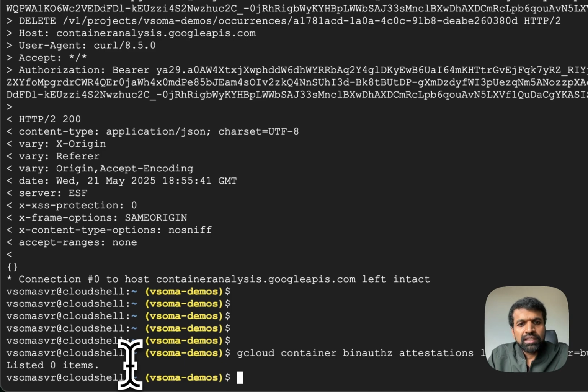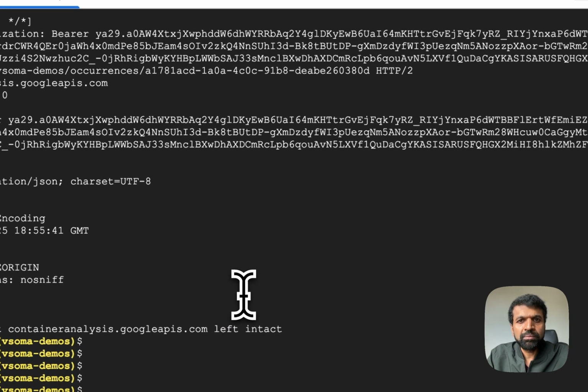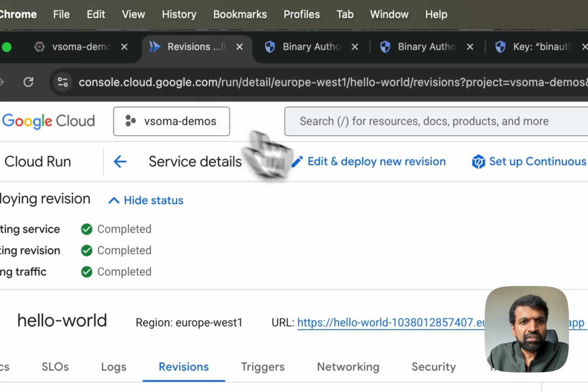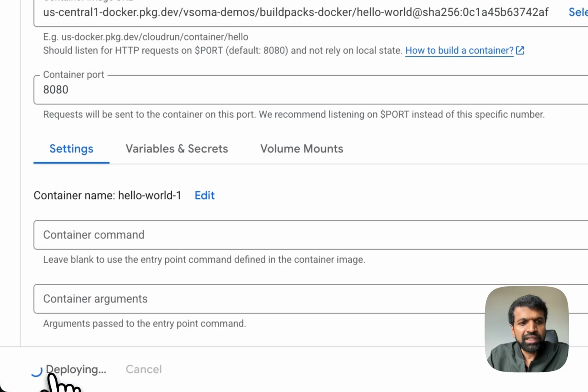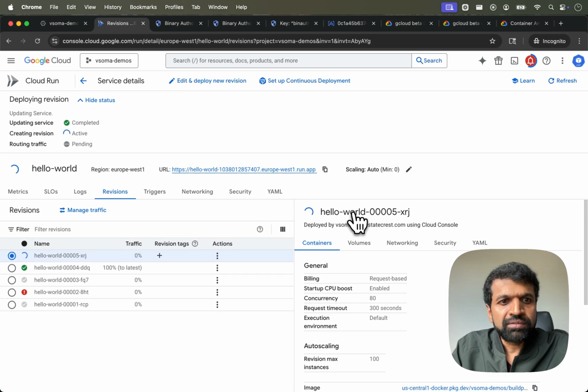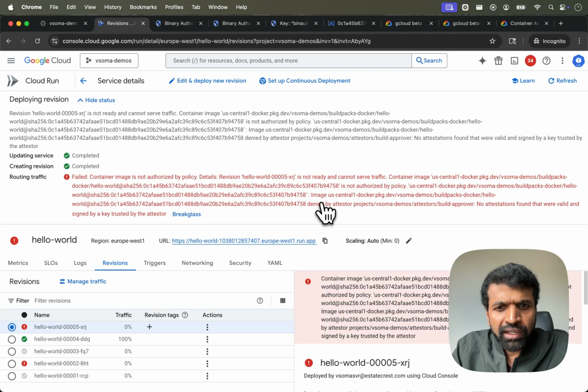So the signature that we have created on the Hello World V1 image, now that is deleted. That means if we go back to Cloud Run and edit and deploy, then it should come back with an error indicating that the deployment failed because the image is rejected. And the error message is clearly indicating that it is denied by the attestor because the attestation was removed.